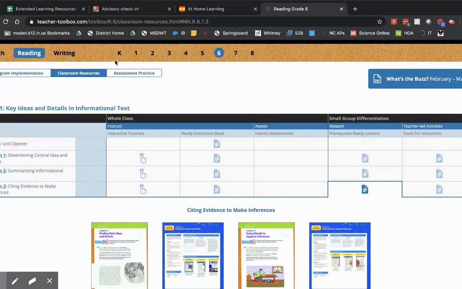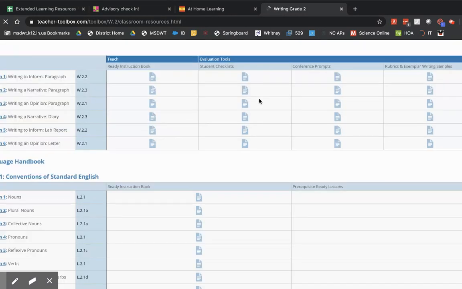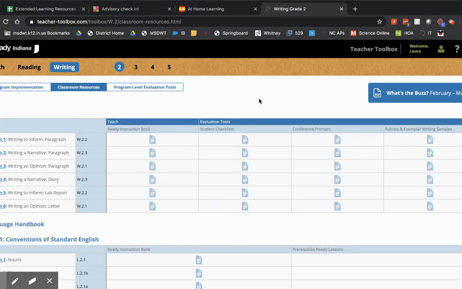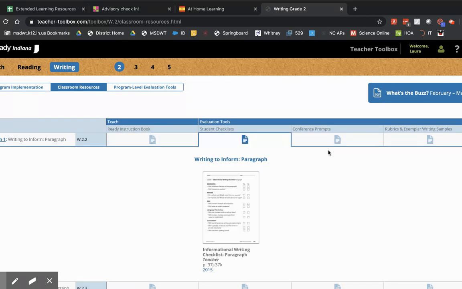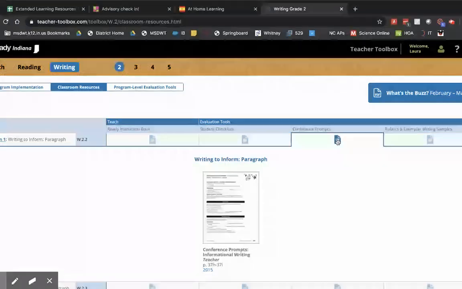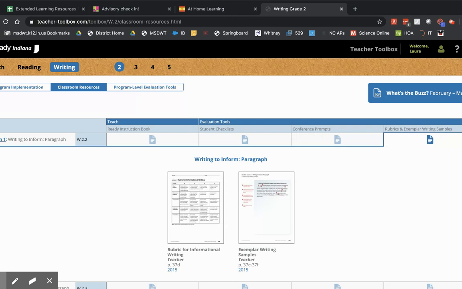So that is Ready Reading. They also offer writing, same idea. So, you know, for the different types of writing, narrative, opinion, whatnot. And it has some graphic organizers and instructions on that. Prompts, rubrics. Overall, just a solid site.